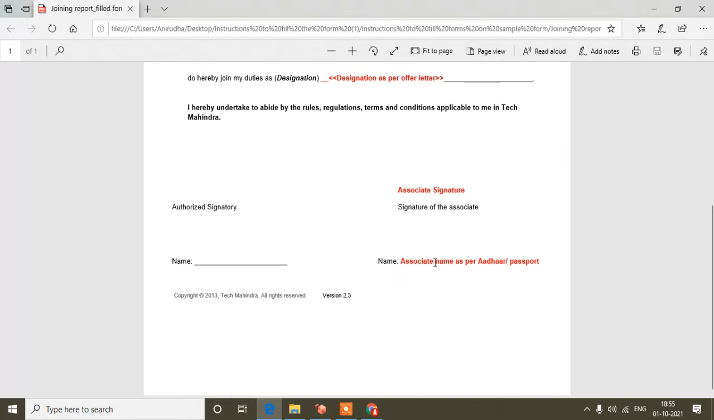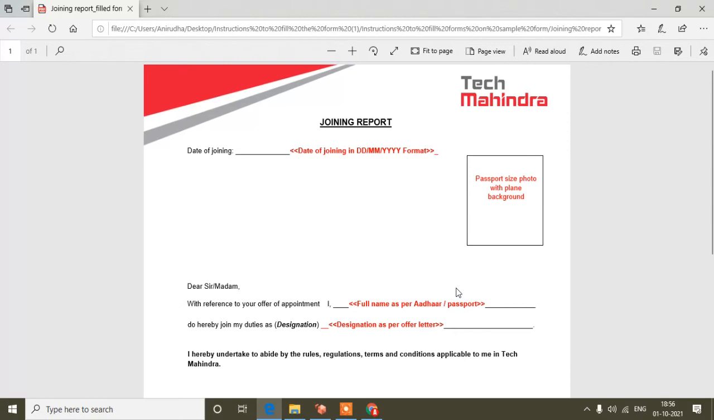So these are the three forms, very simple forms. You have to fill them in, and they will ask for them through the mail, and then you will send them back. Otherwise you have to upload them on the Tech Mahindra portal. So guys, in the next mail you will get a link for the Tech Mahindra portal, and I will show you that.